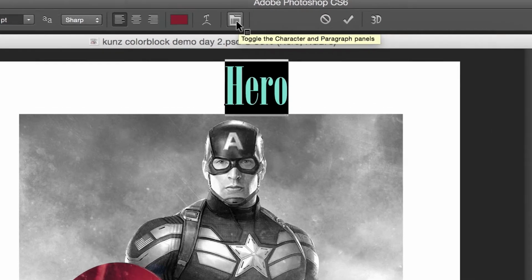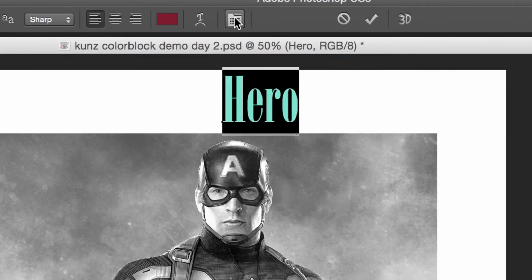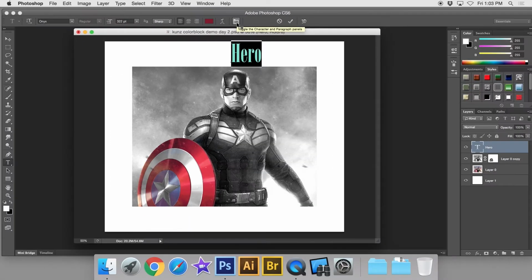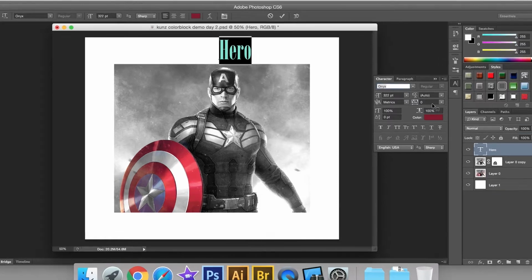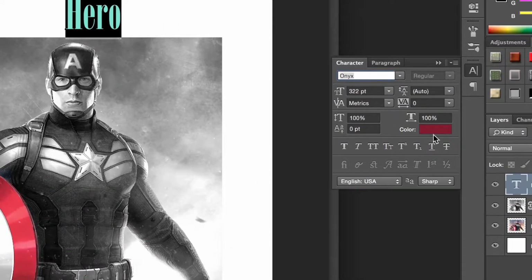It's called the character panel, and it's this little thing that looks like a file folder with lines on it. So let's go ahead and click on the character panel, and it gives you all these other things that you can do. You can access the color from here. You can access the font from here and the size from here, just like we did before. But you have access to some other things, and one of them is called tracking.